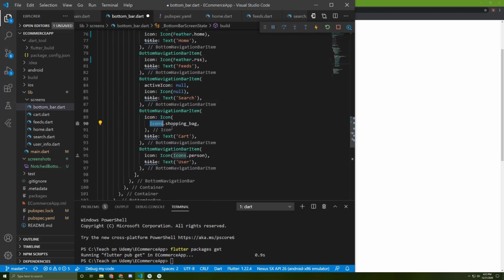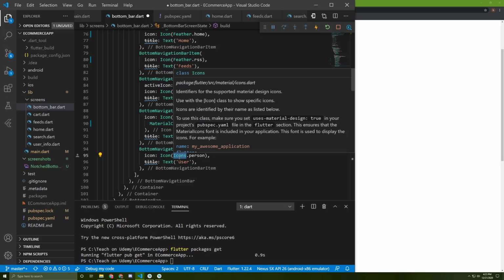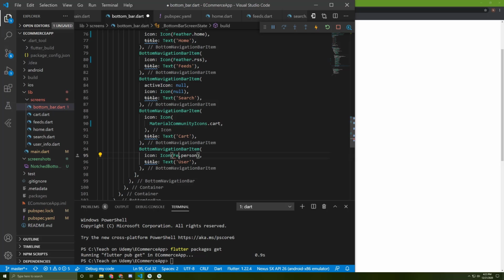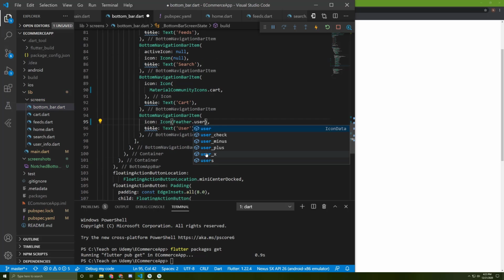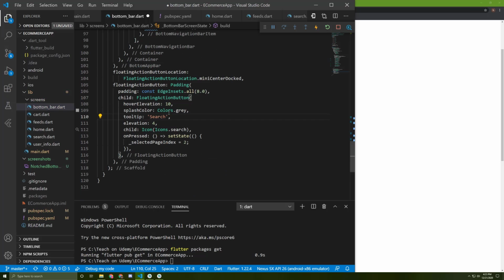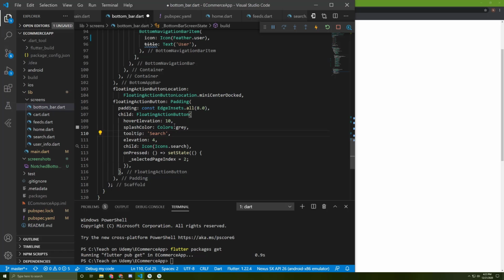And here I actually prefer to use the Material Community Icons .cart. And for the user I will use Feather also .user. And finally we need to change the floating action button icon. So I will just type Feather.search and it's recognized.